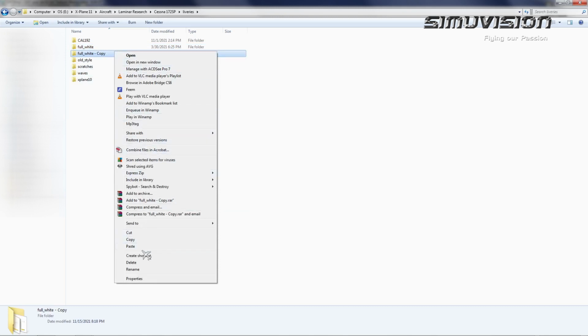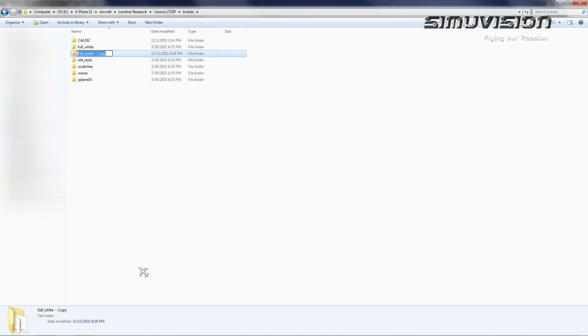We'll rename it here. We can press F2 for that too, and let's rename it sample texture. That would be best, right? So we made this folder called sample texture.